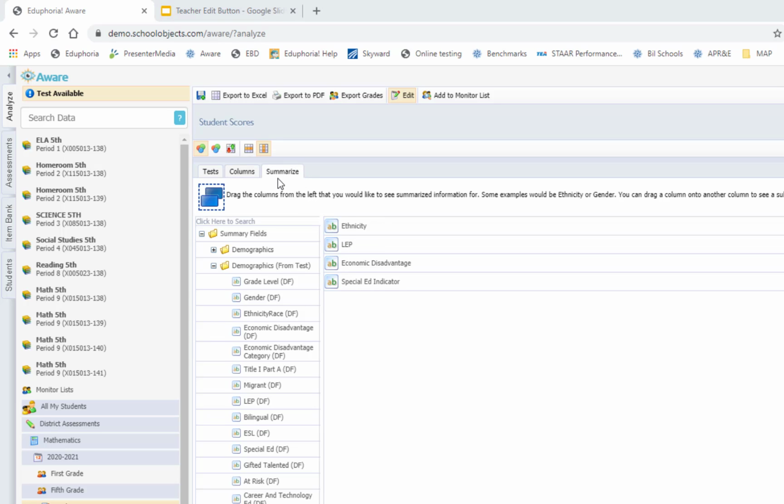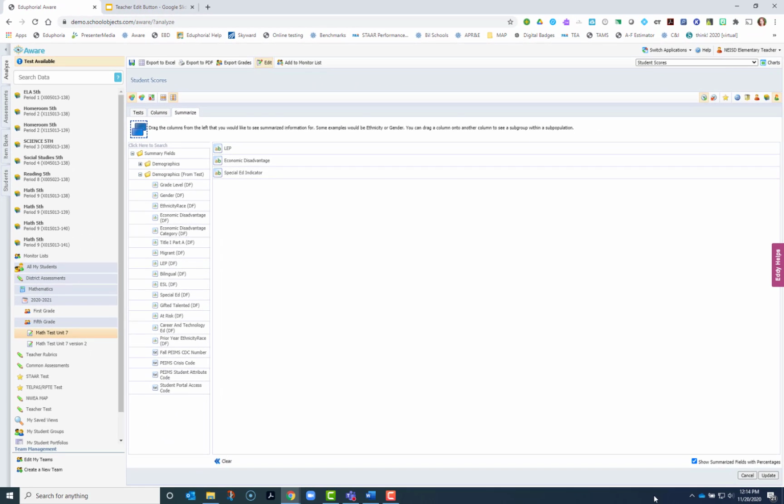Then we come over to our Summarize tab, and you want to leave on any of these fields that will give you valuable information for your students. So if you need to know if they're in special ed or if they're EcoDis or LEP, you can leave those. If their ethnicity provides you valuable data based on your campus goals, choose to leave that, or you also might choose to take it off by just dragging it over here and dropping it anywhere. Once you're finished, come down to the Update button at the bottom right.